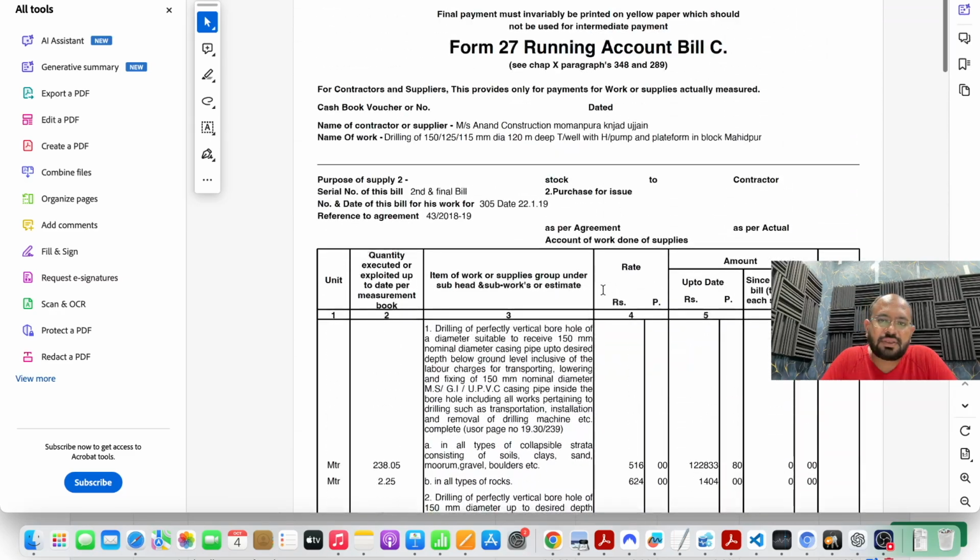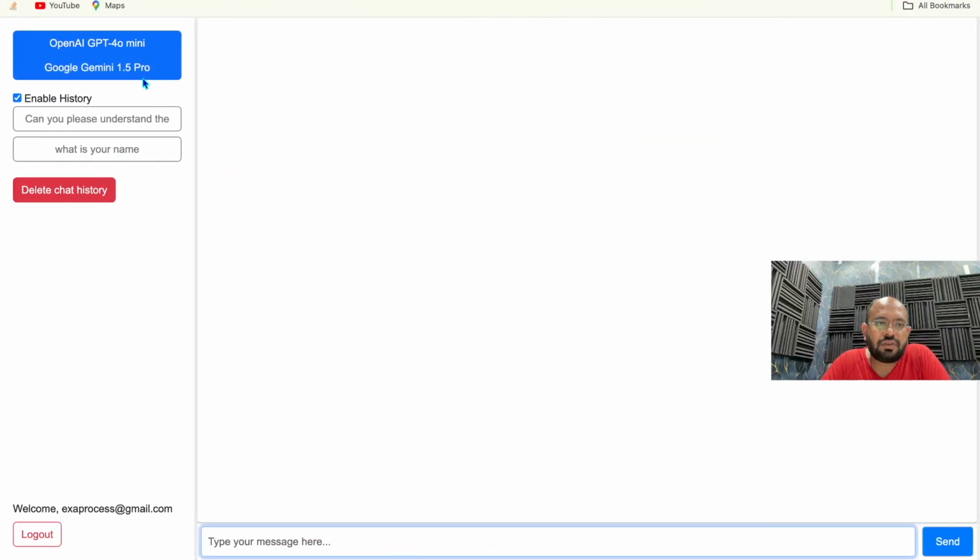Now let's see how our agent is going to work with this project. So this is our project agent. Here we can select the LLM, whatever LLM we want over here, like OpenAI, ChatGPT, and Gemini. Here history will be maintained. Here is logout, and from here we can interact with the agent. So let's give the first command to the agent.